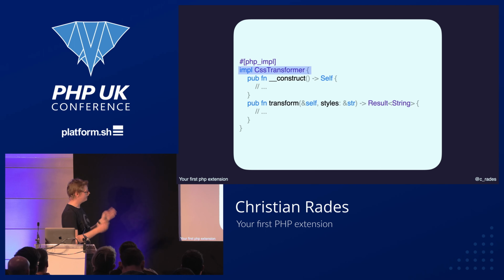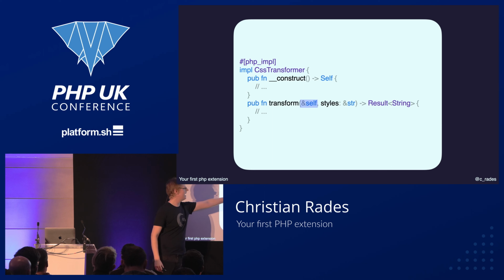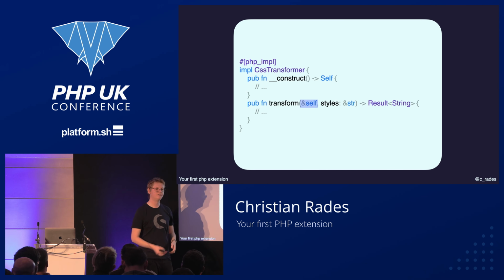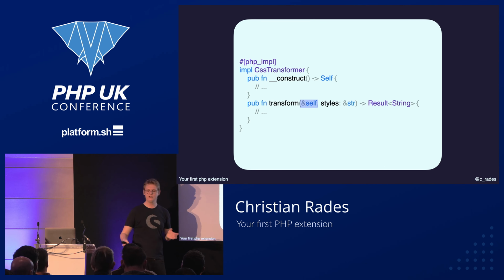So we want one method and one static construction function. The thing that makes a method in Rust is because it is passed a self parameter. Again, this might be familiar if you've seen yesterday's talk, but let me explain it again. The self parameter is like a magic variable name.